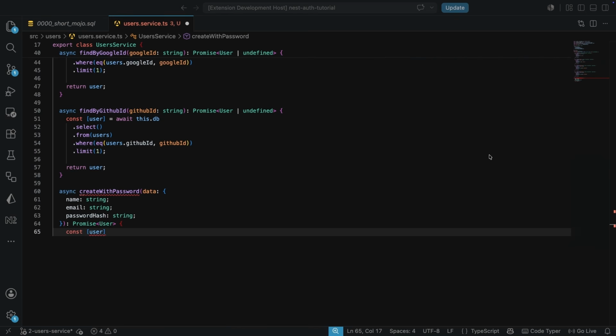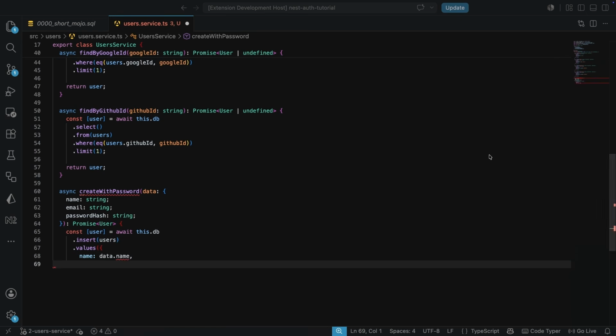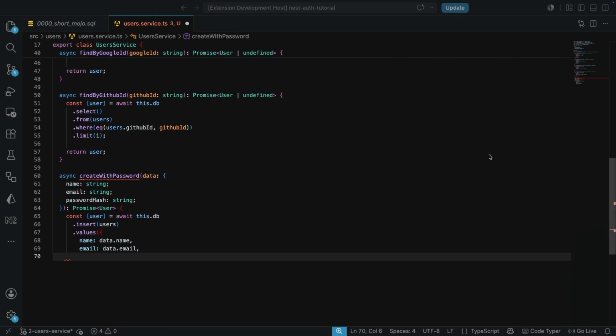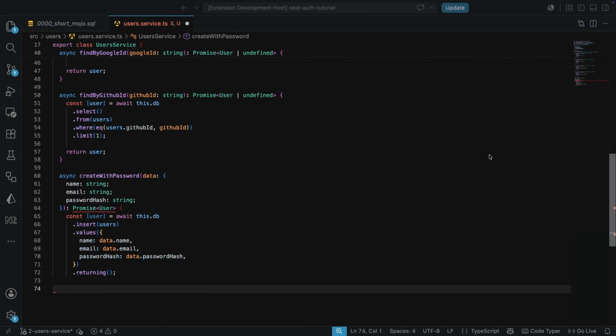So const user equals await this.db.insert into the users table these values. The values are going to be the name, which is data.name. Also the email is data.email, and the passwordHash is going to be equal to data.passwordHash. And then we're going to chain .returning so that we can get the resource that was created, which is the user. And then we can go on to return the user.